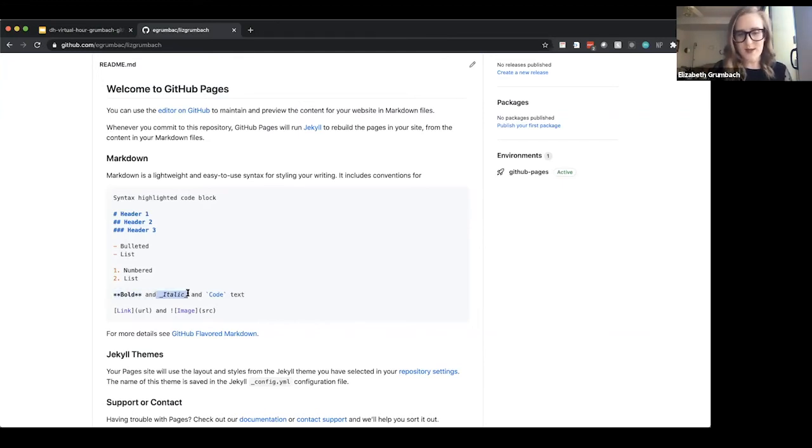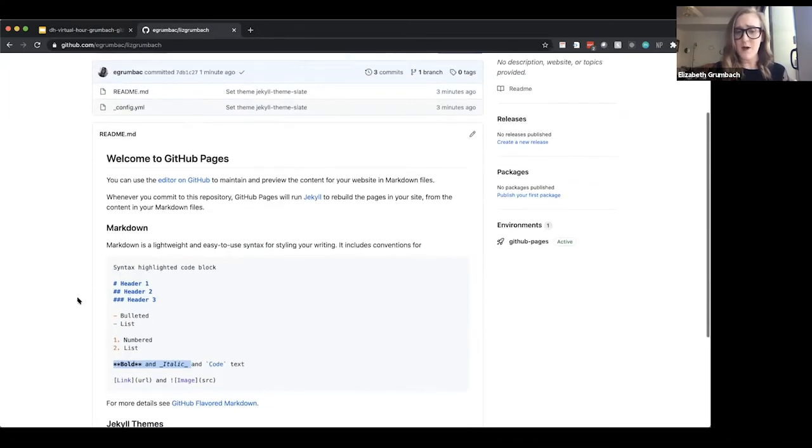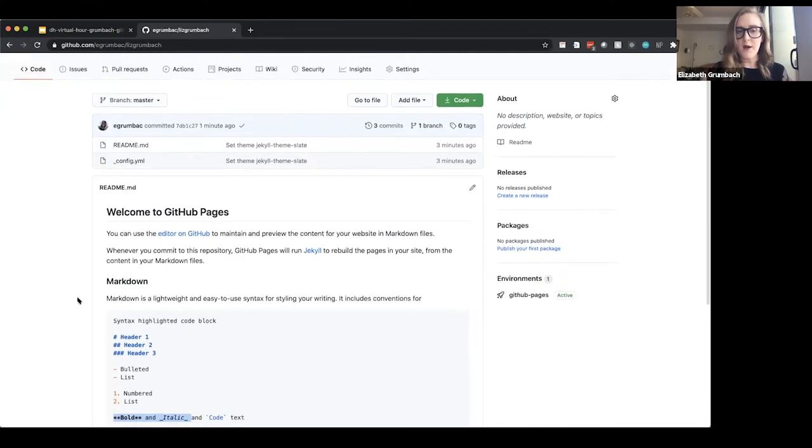And actually there's 2 ways to do italics. You can do the underline too. But if you do 1 star, it'll italicize. So there's just a little shortcut here. We can experiment with that if we have time a little bit. But what I wanted to show you guys is what the configuration file looks like.